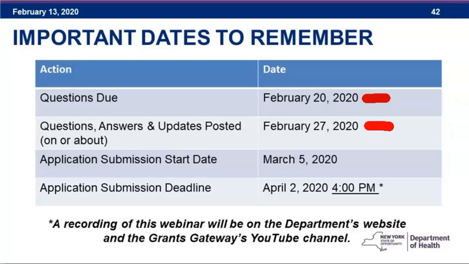The submission start date is March 5th. And again, sometime that morning, the gateway will open. You'll be able to start your application. Do not panic. I don't want you to think that you have to have it done in the first or second day to be eligible. There's plenty of time to apply. However, it is first come, first serve.